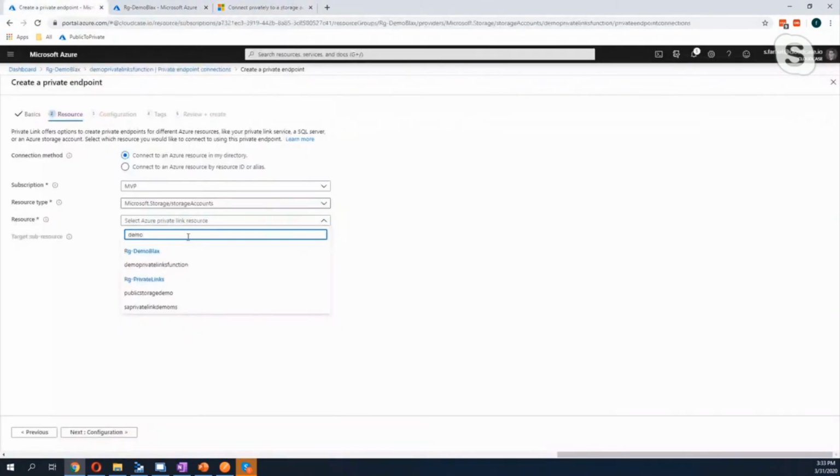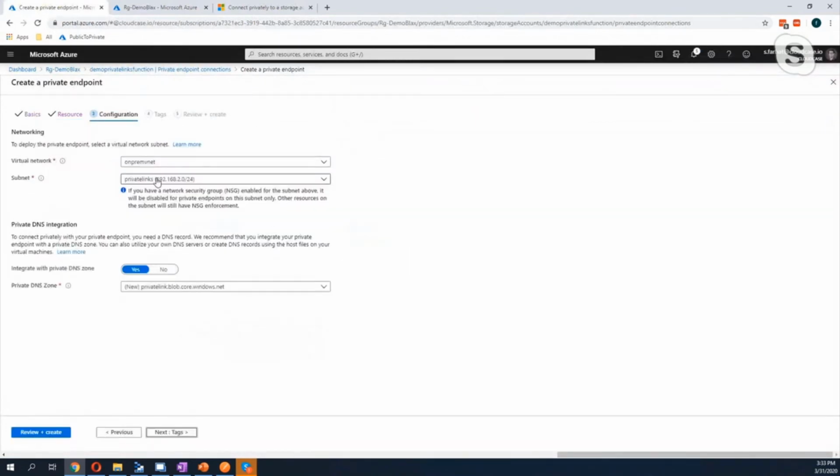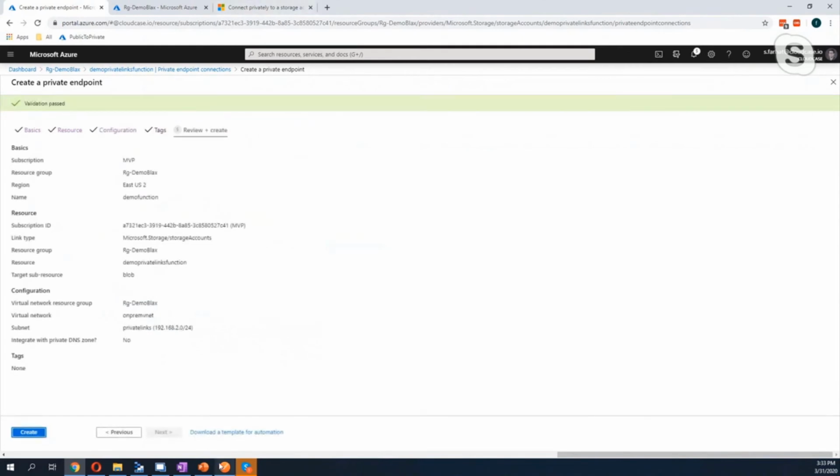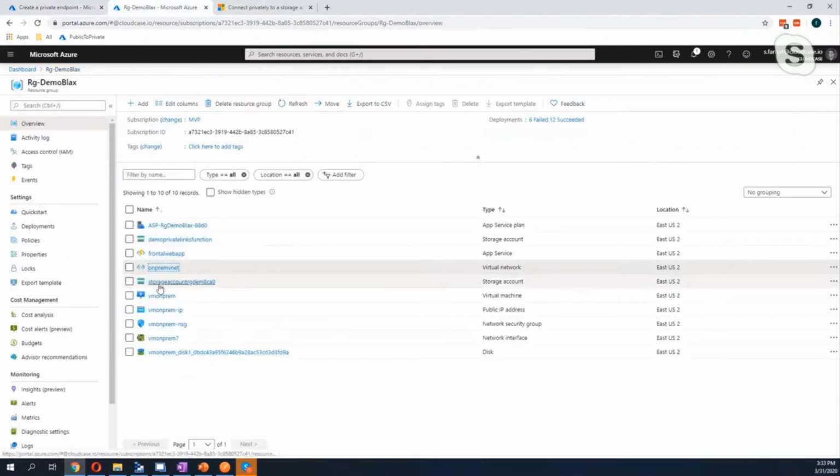Demo private link functions. And I will try to access my blob. So my VNet is on-prem VNet and private links. I will choose no. I will not integrate my private link with private DNS zone, and I will create. So to try the function first, I will put this one.